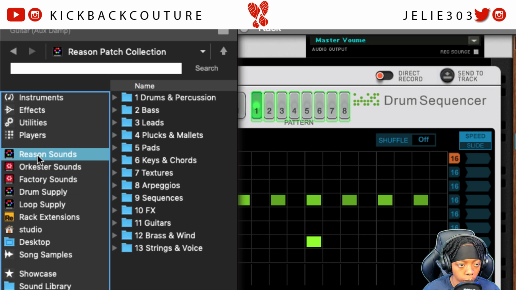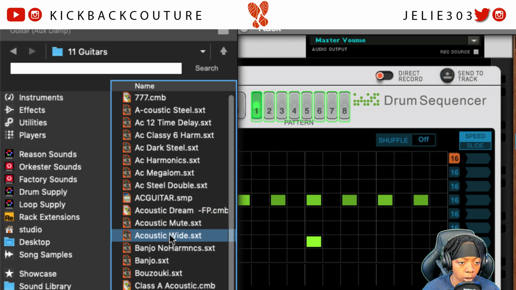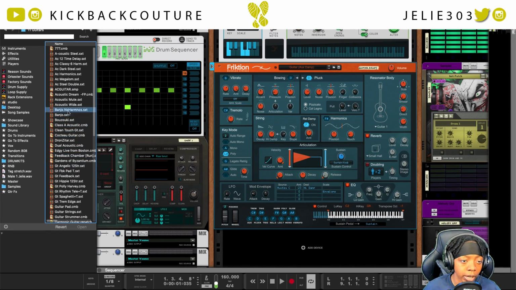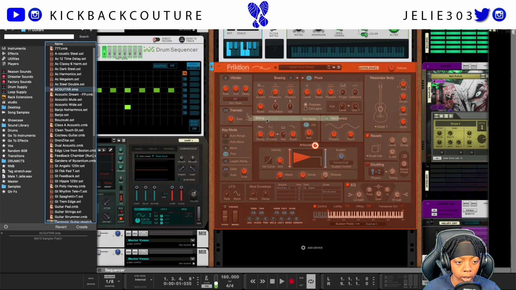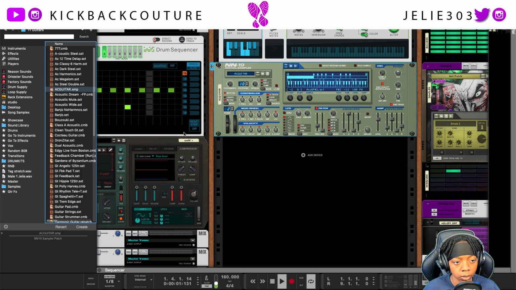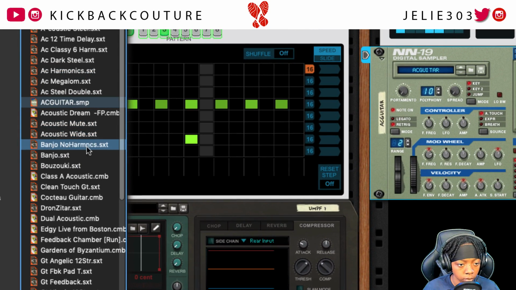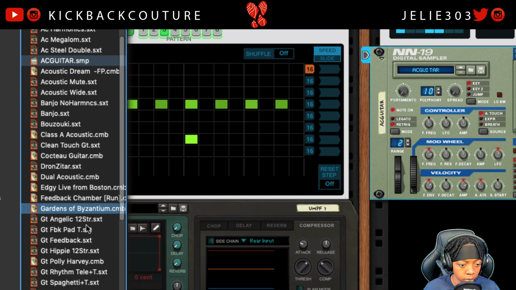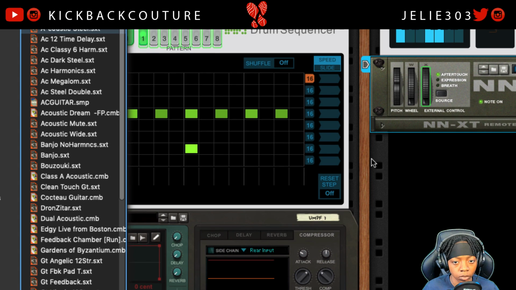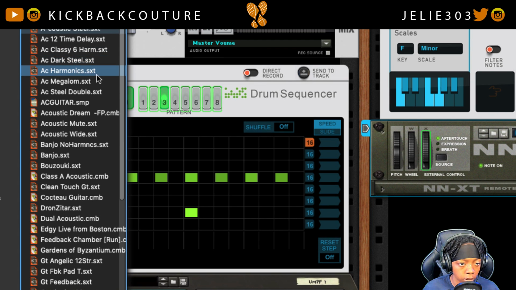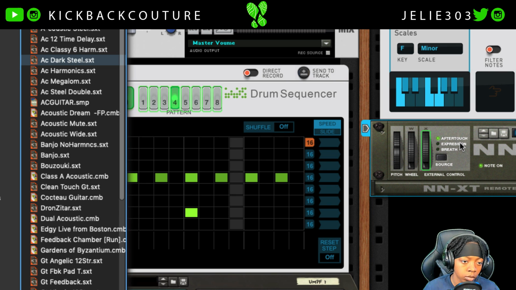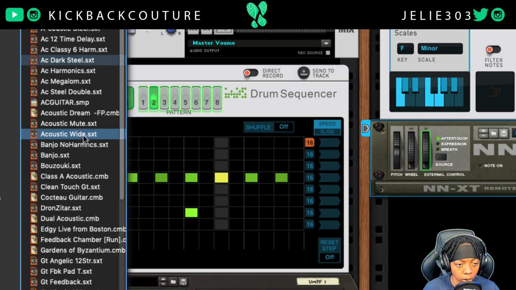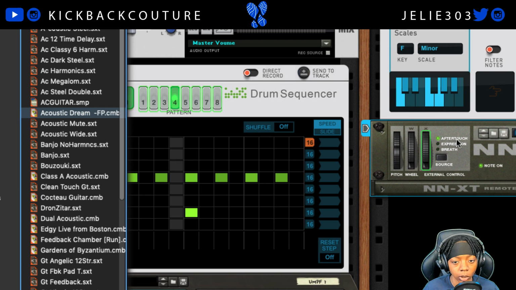So we're going to go into the Reason Sounds folder here, and you'll see guitars, and you could go through this entire folder and see which ones you like best. Some good ones you might want to try out are this one right here. Got acoustic steel here. Acoustic dark steel. Acoustic Dream is a good one.